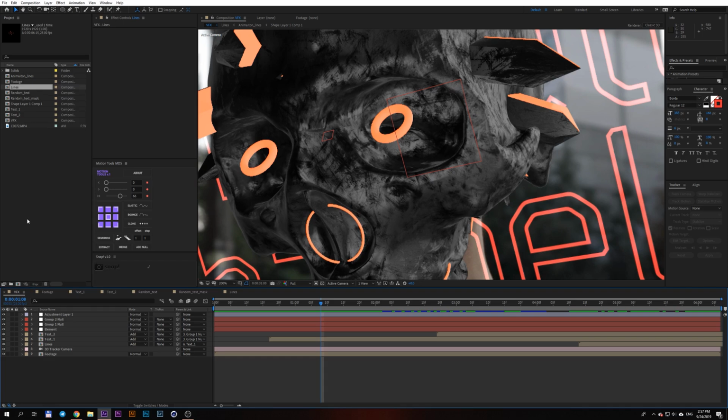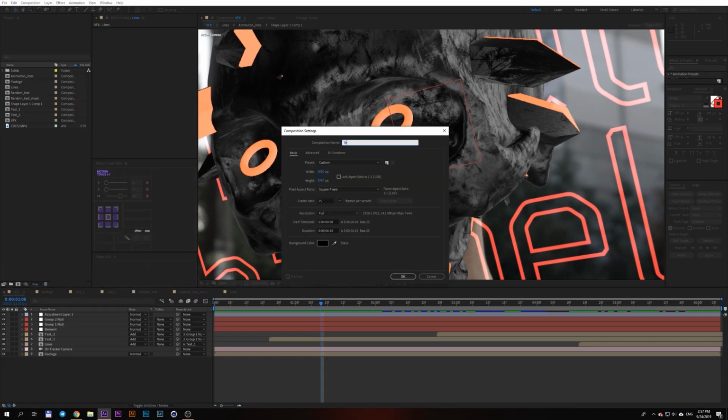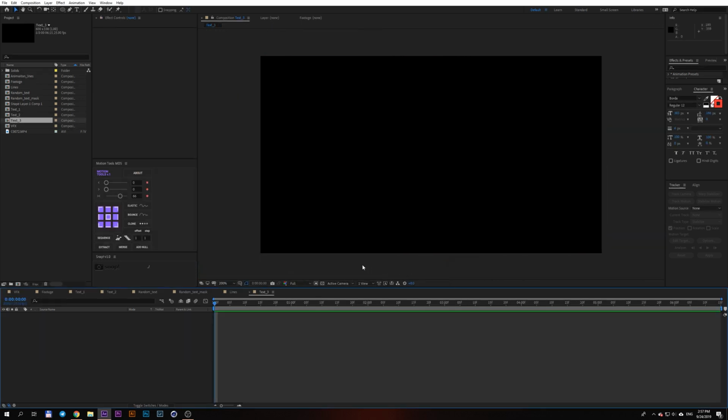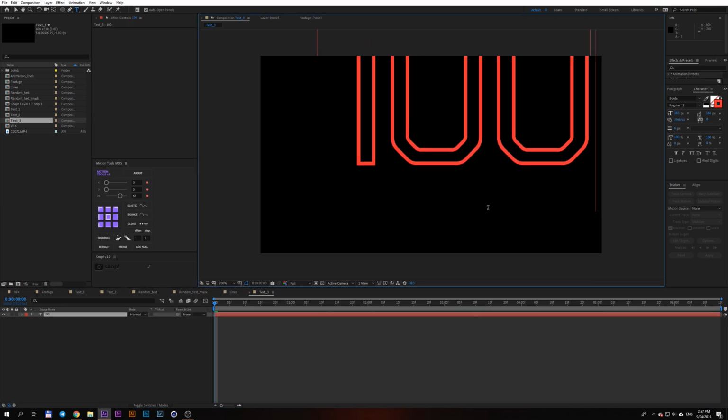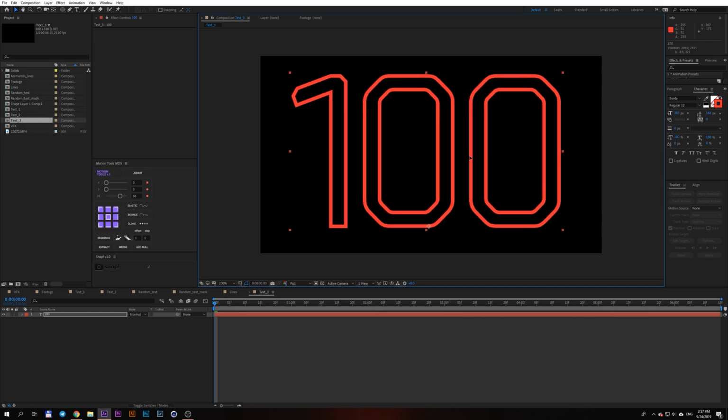Let's create a new composition for this. Name it text3 and make the dimensions of the composition 600 by 338. And let's type a text. I will type 100. You can immediately notice that the text comes with a stroke, just like the previous time.